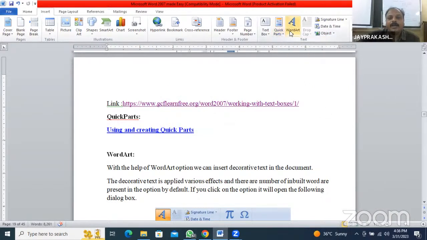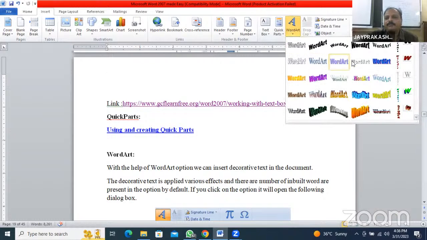Then WordArt is there, which is very amazing text art provided to you by MS Word with all these styles. But even I recommend you not to use all these. Whenever it is a must, then and only then use it. Otherwise, avoid using all these arts, because in the case of our thesis writing, we do not require all these types of arts.